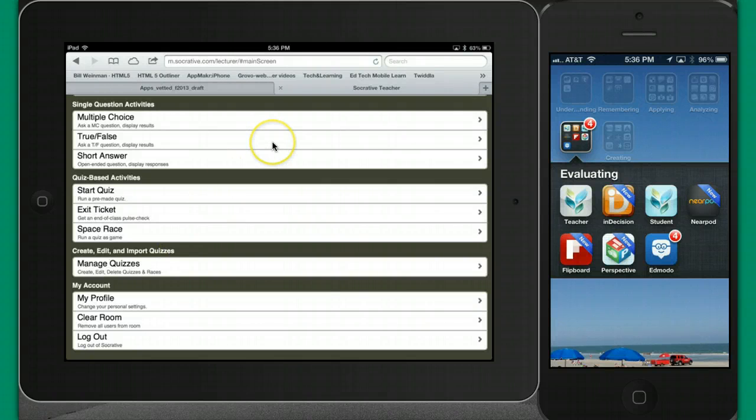So let's talk about things from a student's point of view. Again, I've got the iPhone to the right. That's going to be the student representation here. As you can see, there is a student app that they can download. This works on both an Android device as well as an iOS device, but they can also just go to Socrative.com. Their actual login is m., as in Mary, the letter M, .socrative.com. That's the student's login to the web-based app for Socrative.